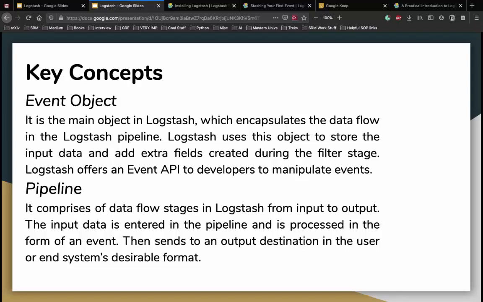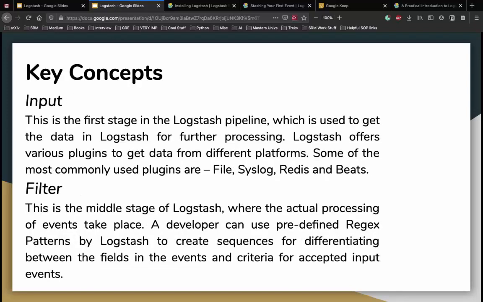We saw the diagram of a pipeline in the previous slides, and that is the definition right here. So let's talk about what is inside the pipeline. The first stage of the pipeline is the input, which is used to get the data in Logstash for further processing. Logstash offers various plugins to get data from different platforms. Some of the most commonly used platforms are file systems, Redis, Syslog, and Beats.